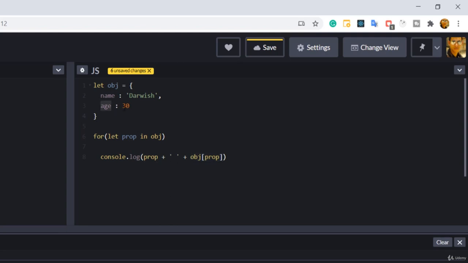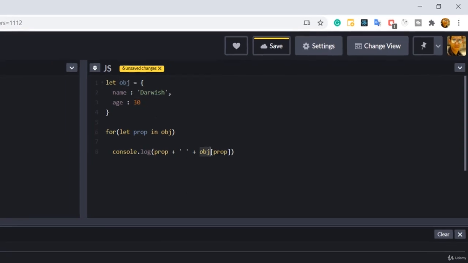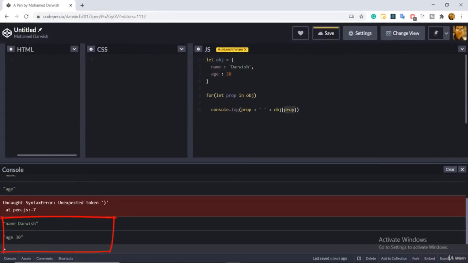But if you need the value, you have to say the name of the object like that, and square bracket, and this variable. You can name it anything. It doesn't matter about prop. You can name it X, Y, Z. It's up to you. So this is a format of displaying the output, and the output will be exactly like that. Name, which is basically name, and Darwish, after that age and 30.